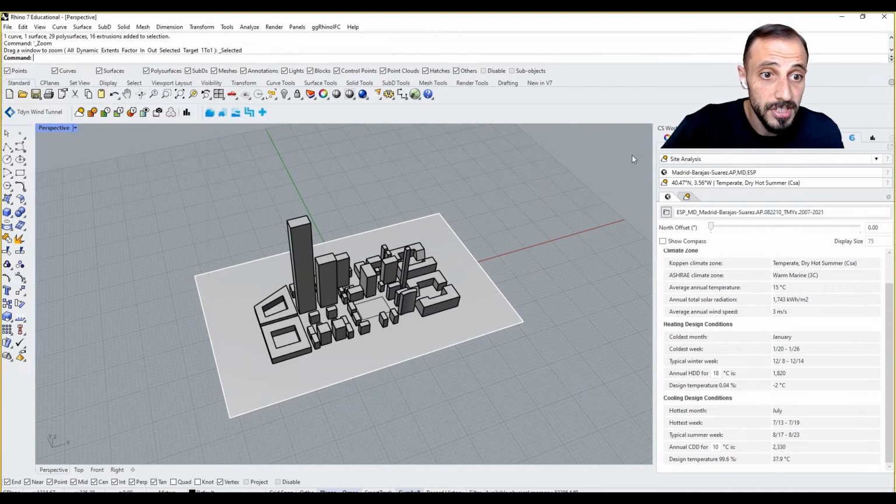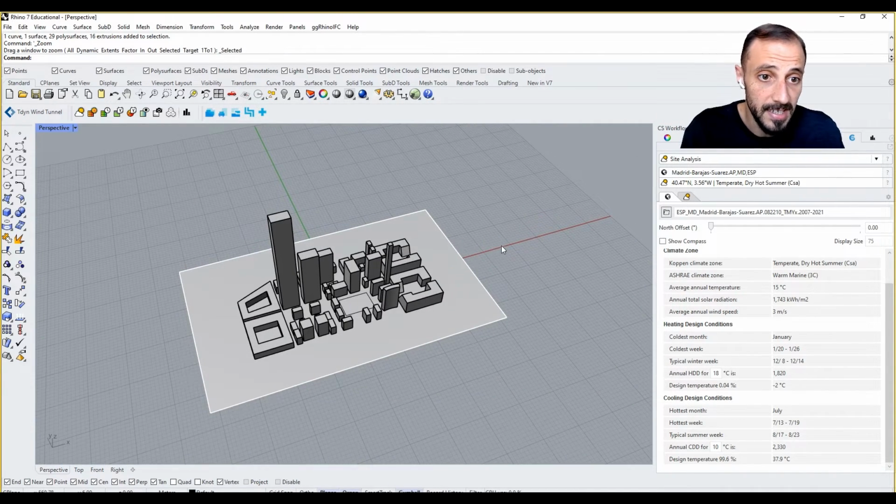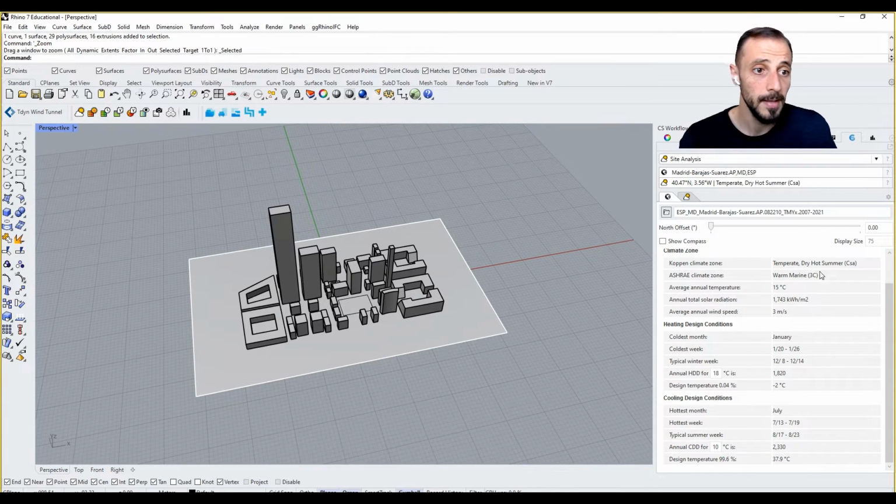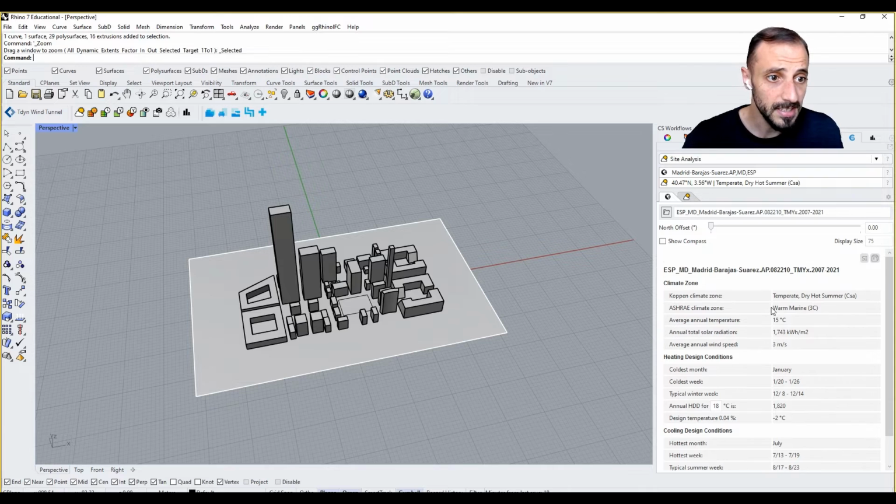After you set this up, what we are seeing here is nothing yet, right? Except this information. So what is this information? This is a text information about the location that we have. So the climate zone, the ASHRAE climate zone. These are basically the types of climates. I think this one has 5 different zones, and this one has 9, ranging from 0 to 8, like extreme hot to extreme cold.